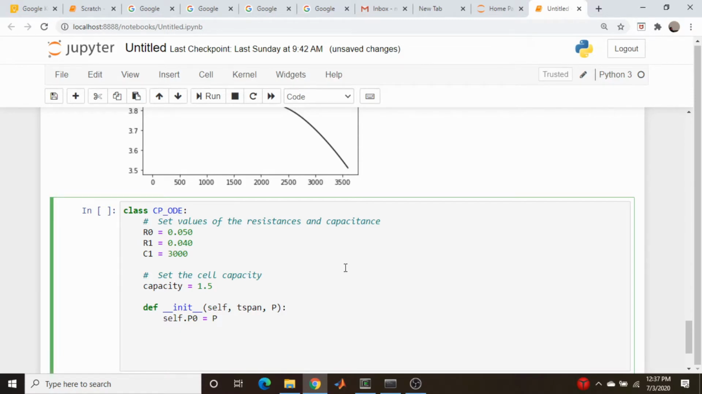So just as before, I'm going to define our initial conditions. Now remember, we have two differential equations here. We have one for the voltage and one for the depth of discharge, and so that's the zero voltage across the capacitor, and we're starting at a zero depth of discharge.